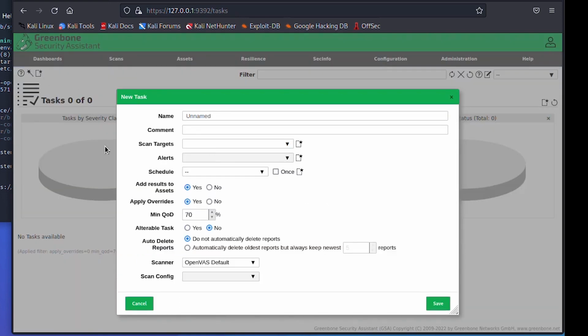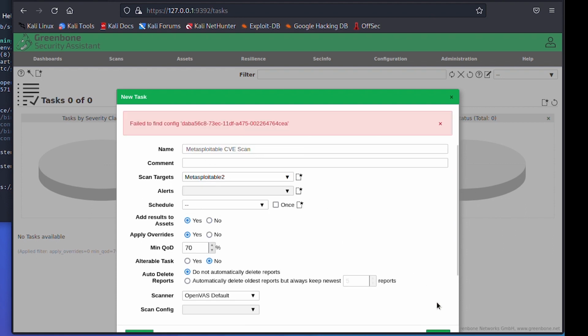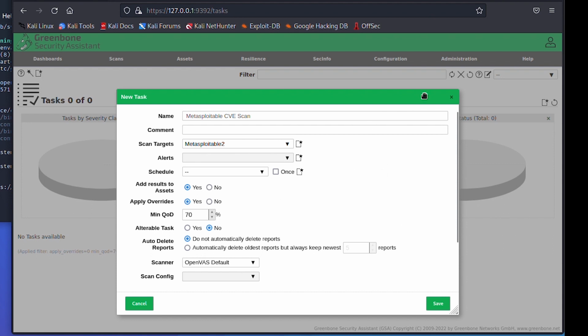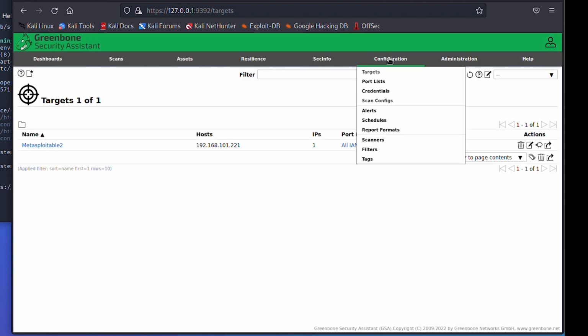I will name this new task Metasploitable CVE scan. And then for the target, I will select Metasploitable 2 that I created earlier and then click on save. Failed to find the config, so there is some error in the configuration. Let me check if I can find the error.